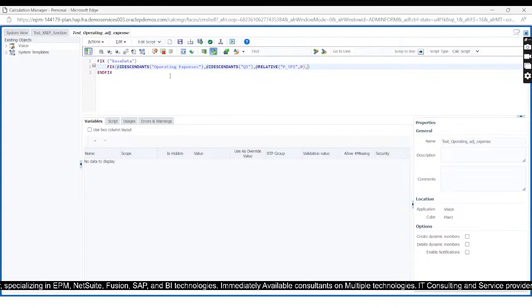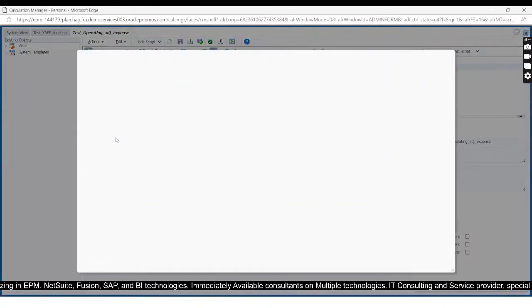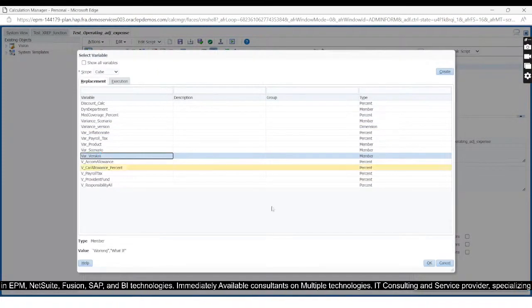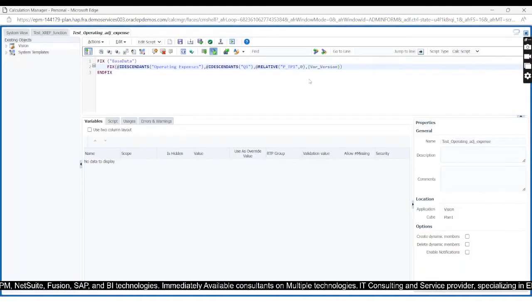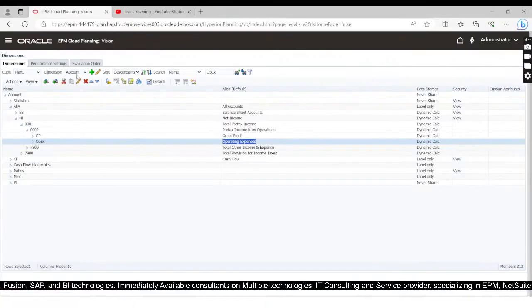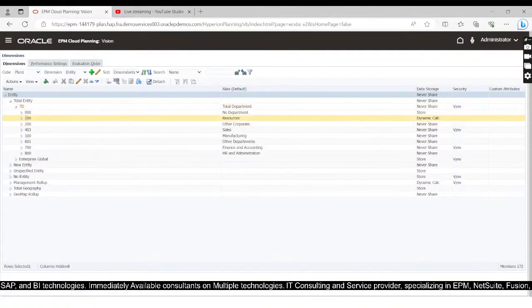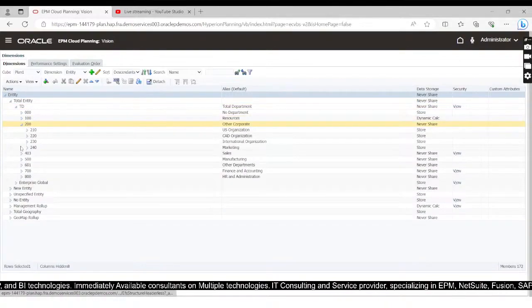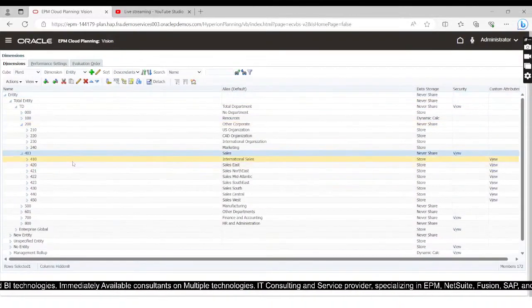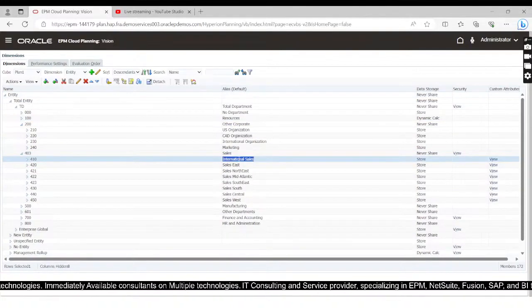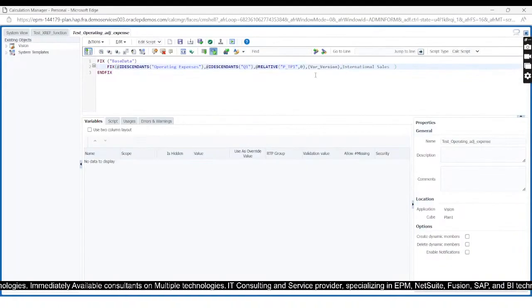Okay. Now here I'm going to fix the version. So here I'm going to select the version as VAR version. After that, I'll fix here directly the entity. So here I will go to the entity and then to the total entity. So here I am fixing 410 international sale. This is to be mentioned in the double quote.